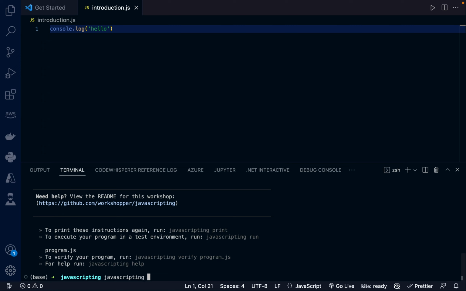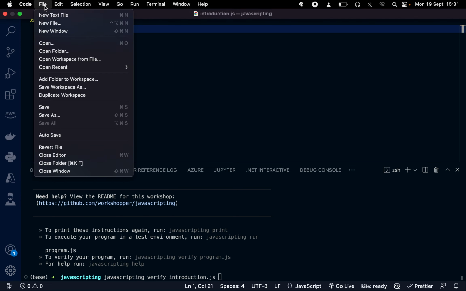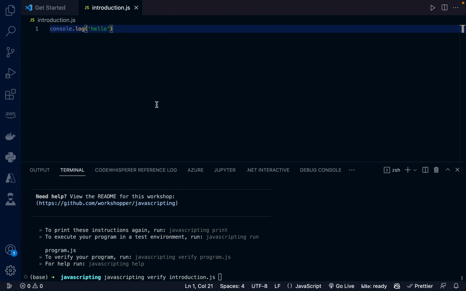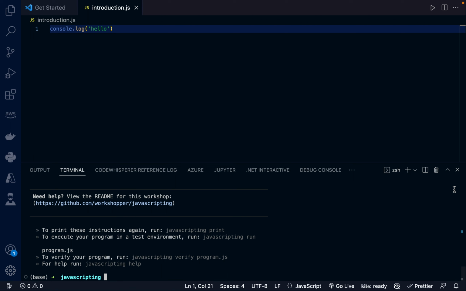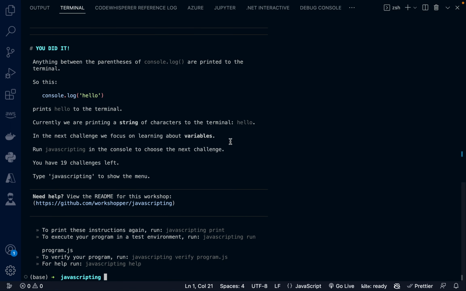JavaScripting verify introduction, and I'm hoping that you've already hit save for introduction.js. You can save by pressing here, or you can use a shortcut Command S, and for those who are using Windows you can use Control S. So in our terminal we type in this command and we press enter. So let's maximize this and see what it has brought back.